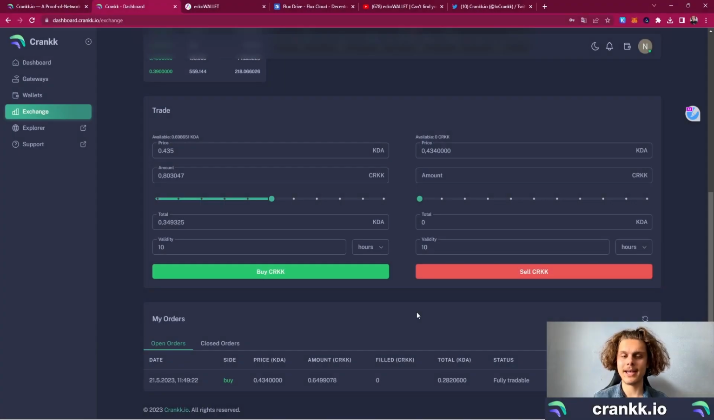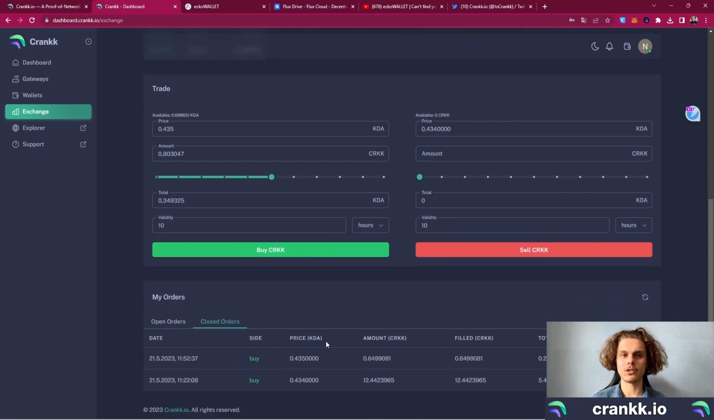Ladies and gentlemen, I experimented a little bit with some trades because down here you can see this is not my original order. And if I hop over to closed orders, you can see my order closed around 30 to 35 minutes later. If you want to get yourself some Crankk tokens and you are not in a hurry, you can do this easily. It'll go through eventually.